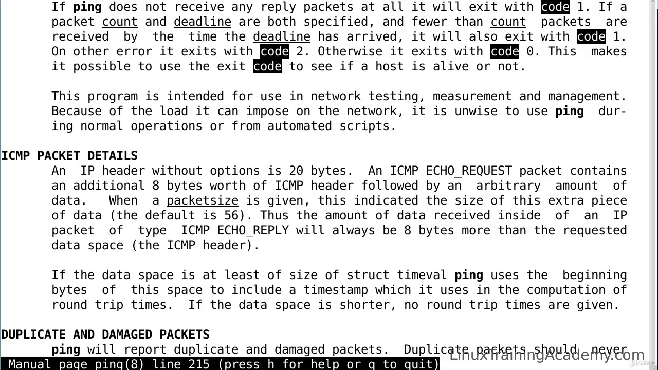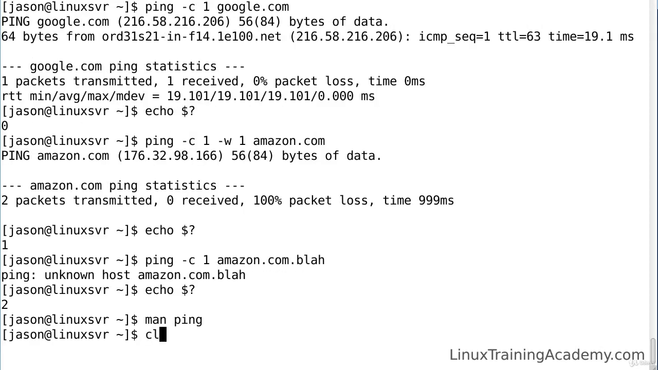I'll just quickly read one sentence here. If ping does not receive any replies at all, it will exit with a code of 1. So here you can see when it exits with a code of 1, what it means, exits with a code of 2, what it means. And of course, if it's a success, it exits with a code of 0. Type Q here to get out of the man page.